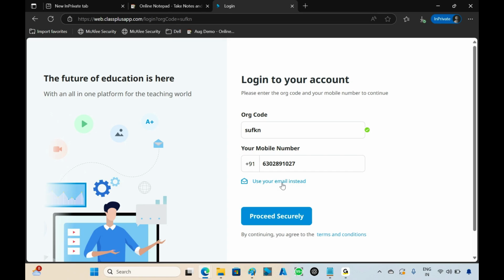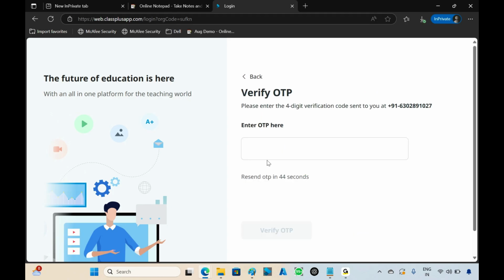Gmail you can use, and an OTP will be sent to this mobile number. Or if you're using an email, the OTP will be sent to that Gmail. Then simply proceed securely. Once you click on proceed securely, an OTP will be received either on the mobile number or in the email address according to your selection. You need to enter that OTP. Then simply click on verify.